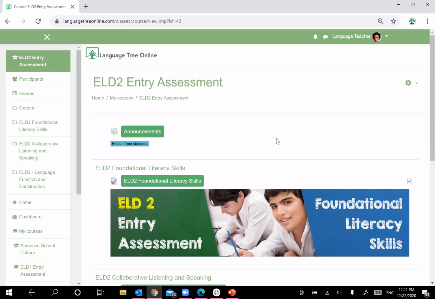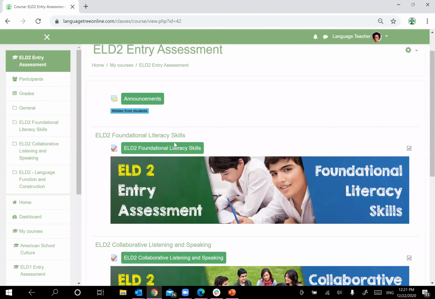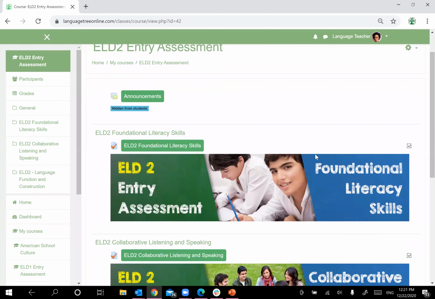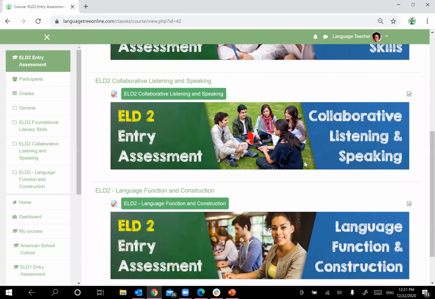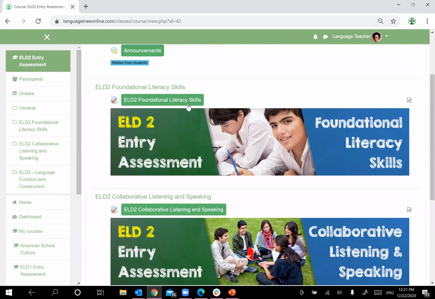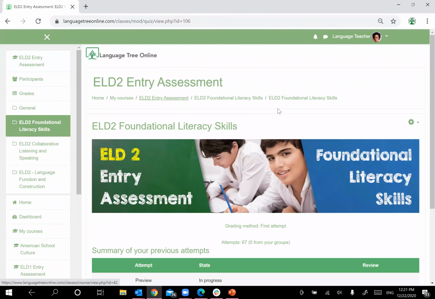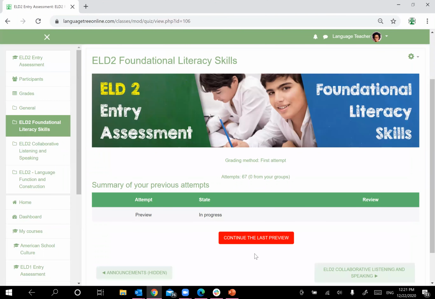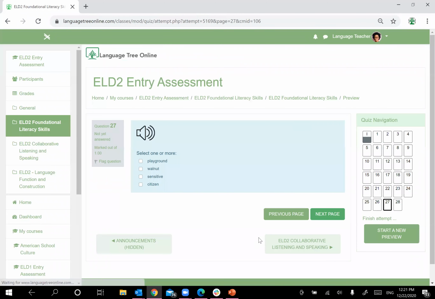As we mentioned in the presentation, it's those 3 buckets: the foundational literacy skills, collaborative listening and speaking, and language function and construction. So I'm just going to pop in and show you a couple of assessment questions in each area so you can get a feel for what it's like. I'm just going to bounce around here.